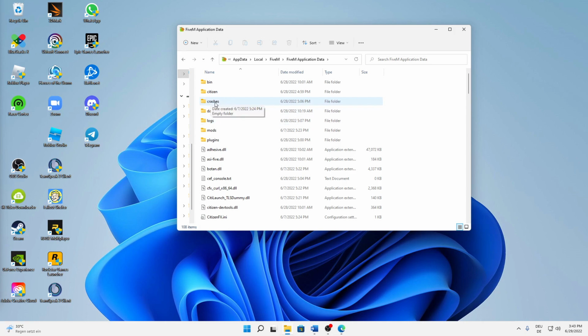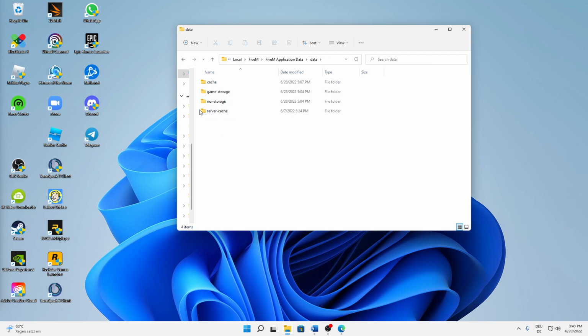First of all, I would suggest you to delete the crashes folder. So just select it and delete it, and then open the data folder, and in here open the cache folder first of all, and then just delete everything that is in here.